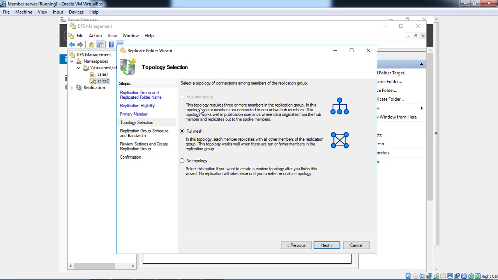Then this defines the type of topology, the connection among the members of replication. You have already learned about topology in your network practicals. There are different types: bus topology, ring topology, full mesh topology, and no topology. Full mesh topology is good for a complicated network. In this topology each member replicates with all other members of the replication group. This topology works well when there are 10 or fewer members in the replication group.